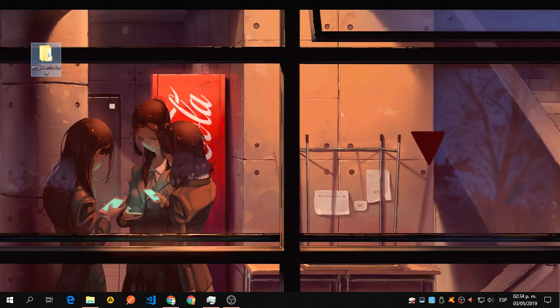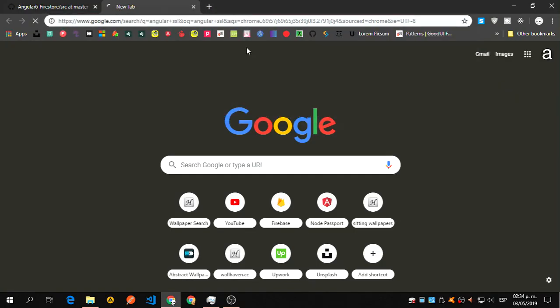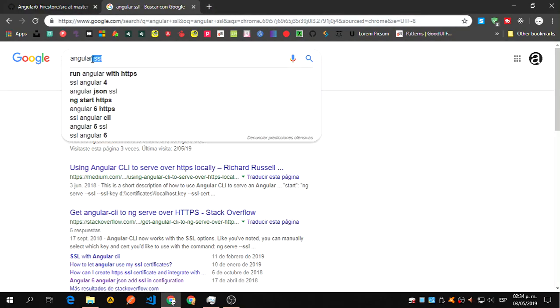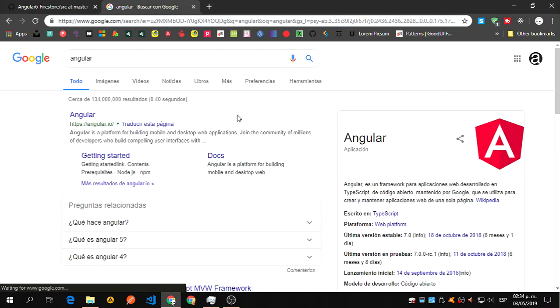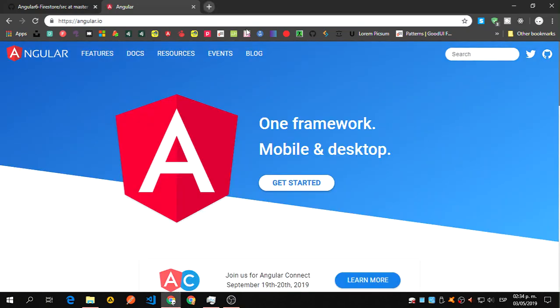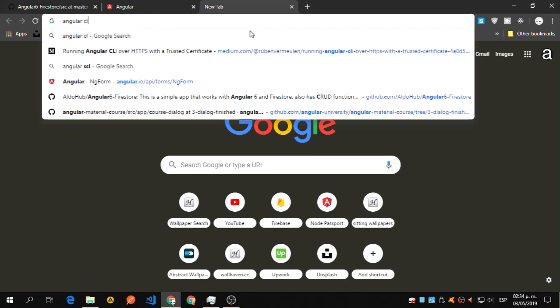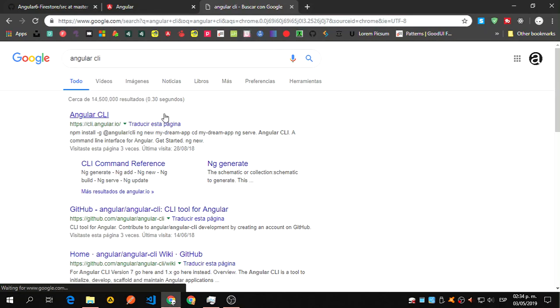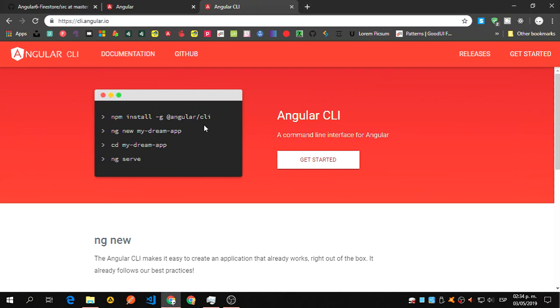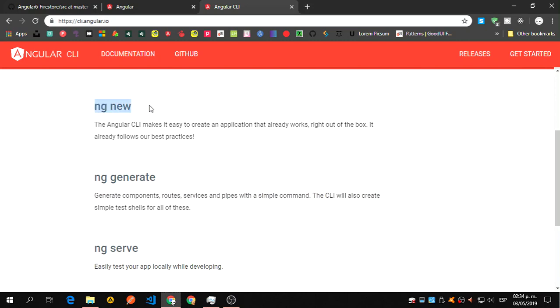You should already know how to start Angular. If not, let's go to Angular. This is something we will take a look at later. You need to install, sorry, the Angular CLI. You need to install this using npm install -g Angular CLI, and you will be able to create your Angular project using ng new and the name of the project, and that's it.